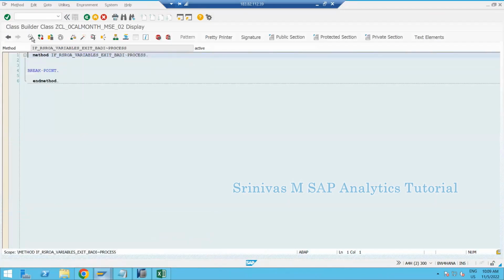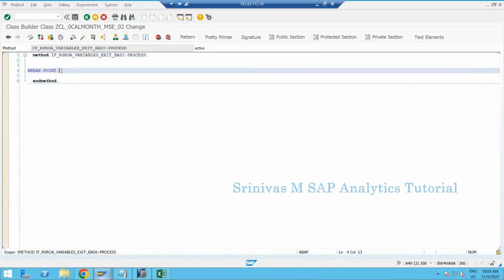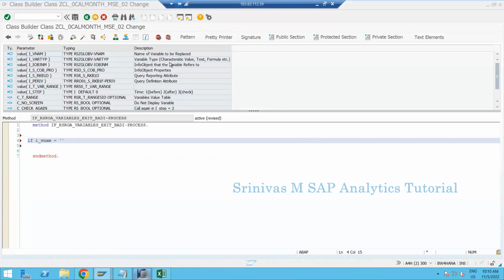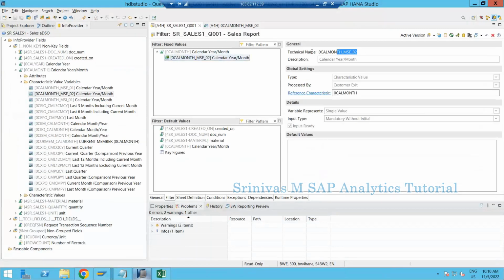So now I'm going to implement my customer exit code here. This particular implementation is called at info object level, so I must check whether the variable is relevant to my variable or not. If you click on this signature button, you can see the importing and exporting parameters of this method, just like a function module. Using this I_VNAM variable name, we can tell for which variable this particular exit was called. So if I_VNAM is equal to, what is our customer exit variable name? My customer exit variable name is MSC02.